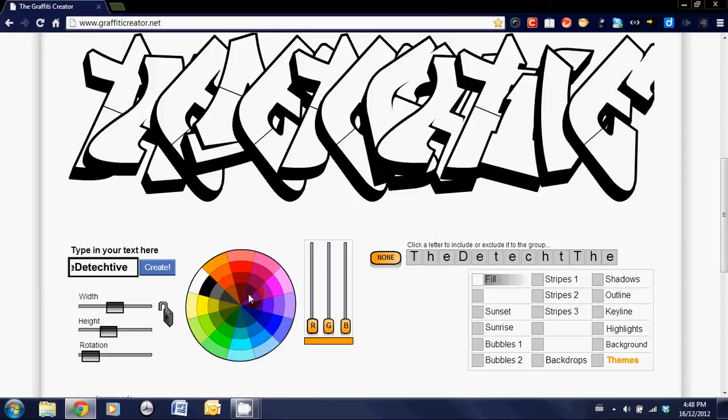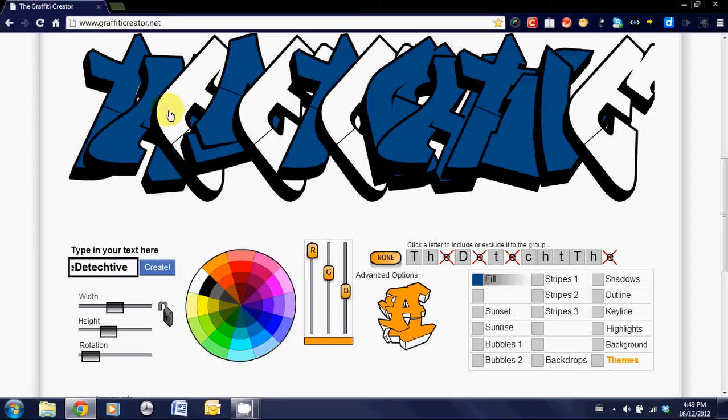Color, oh actually I'm going to skip over to here. I'm actually going to omit all the E's. Now any choices that I make, the E's should not be included. So let's go back here, let's go to Fill. And as you can see by the advanced options here, it'll show us what it actually does. So I'll pick this blue. And as you can see, the E's are omitted from the choices that I've made.